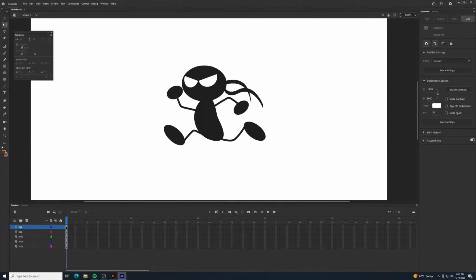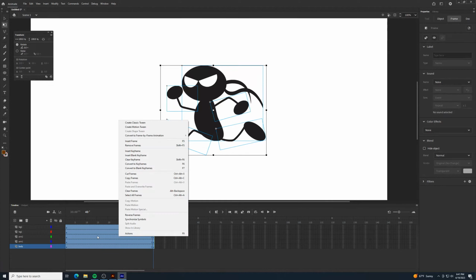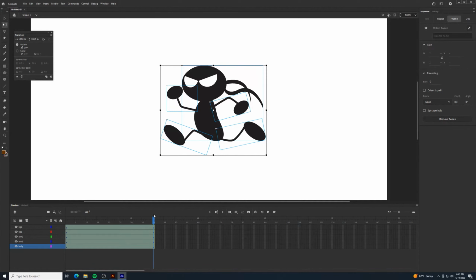Let's select these frames down at the bottom from 0 over to 40. I'm choosing 40 so I have an easy way to measure my animation into fourths. Then go over here to Auto Insert Keyframe. Once that's done, you can just right click in this blue shaded area and select Create Motion Tween.